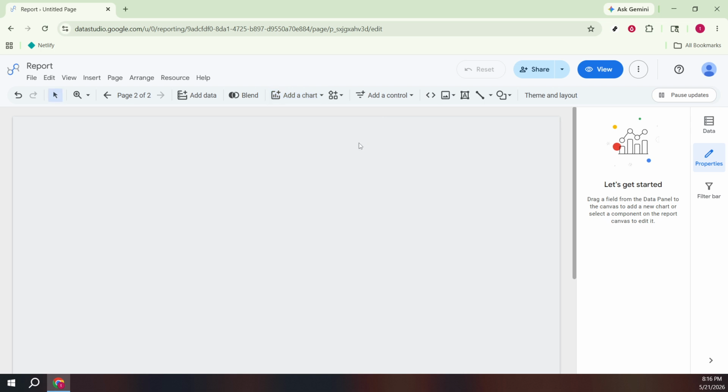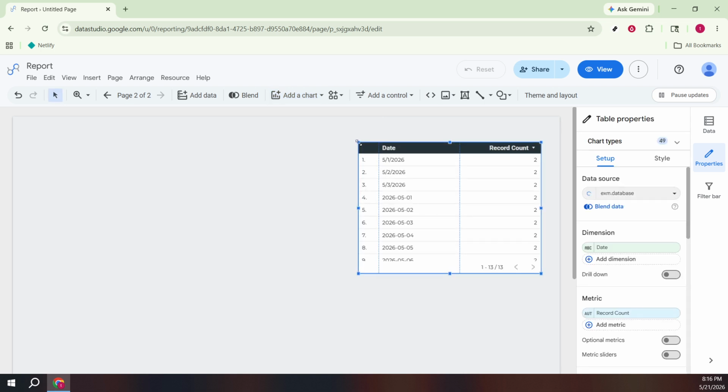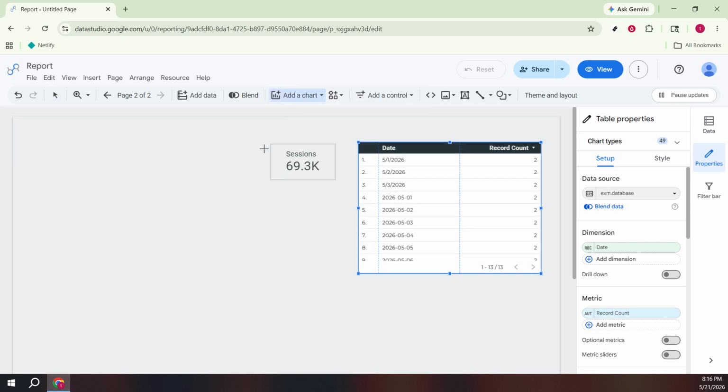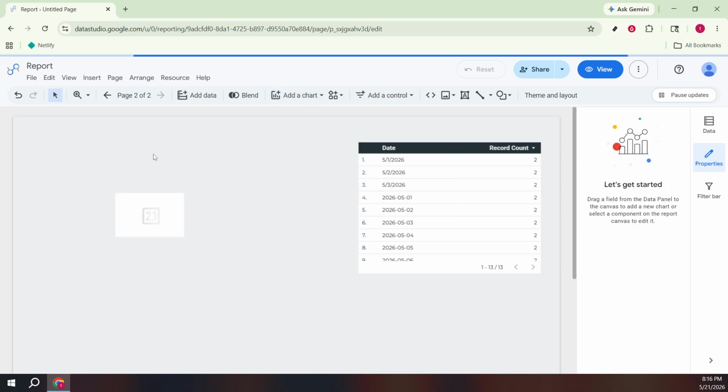With the blank page ready, you can start adding charts. Use the chart tools to place the visualizations that best communicate your story. Time series for trends, scorecards for KPIs, tables for details, bar charts for comparisons. In the data panel, select the appropriate data source, then choose dimensions and metrics that match your page's goal.